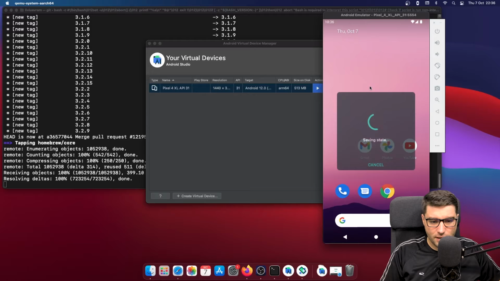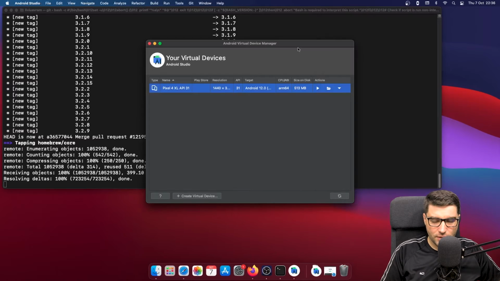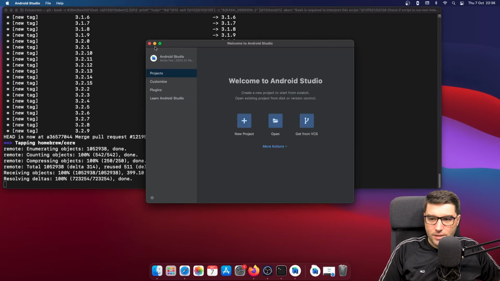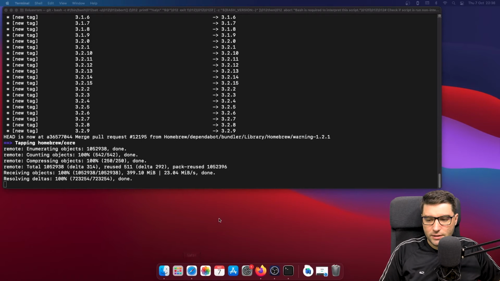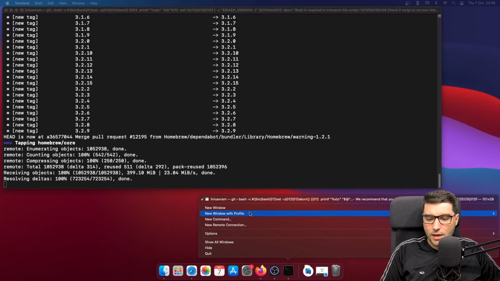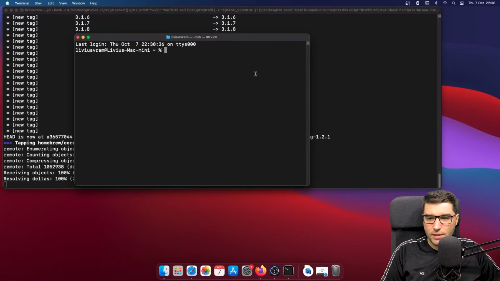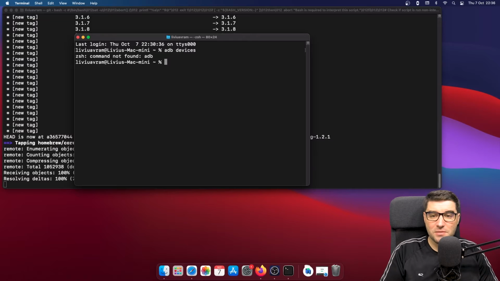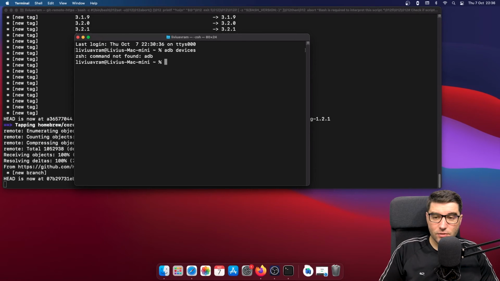I will not save the state of this machine because I don't need it. And because Android Studio has been correctly installed, now I have to input the paths for Android Studio in my terminal. Because right now, if I open up a new terminal window and I say adb devices, for example, it will say command not found. And that is because I also need to update the profile file that I just created with the Android details.